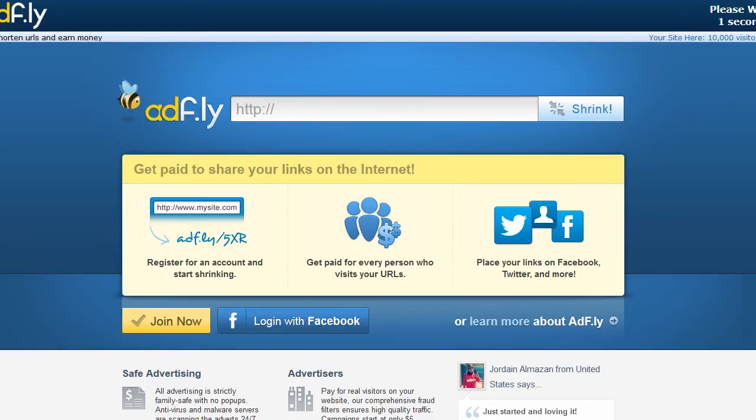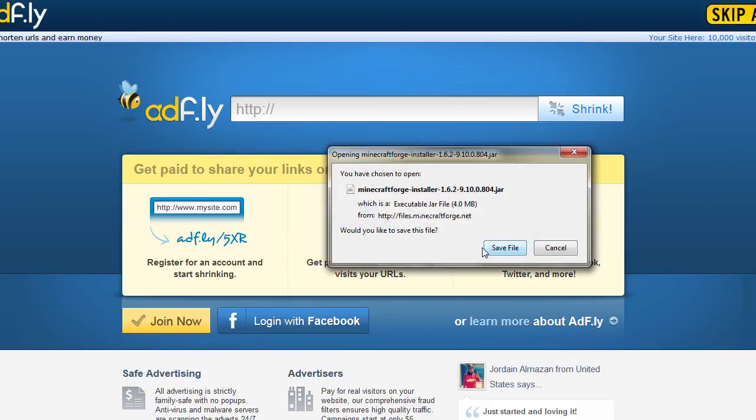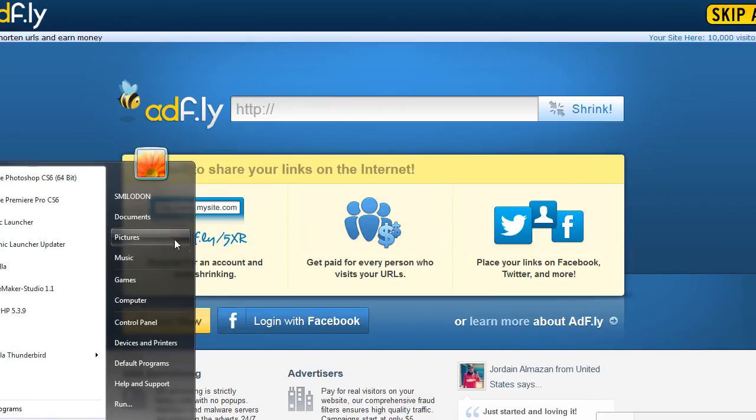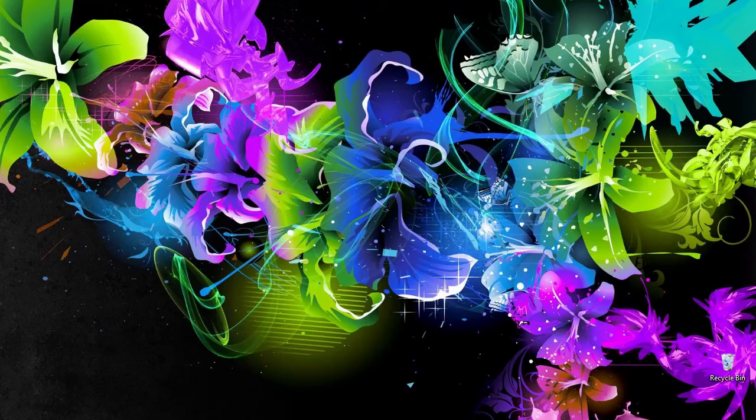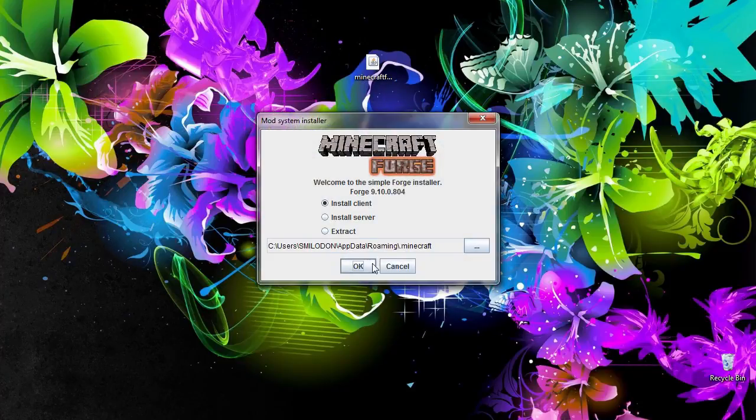And I'm going to show you guys how to get it set up really easy. I'm going to show you how to do it the easiest way possible. I was a bit hesitant about using the installer because I usually do things manually. But really, the installer is just fine. So we're just going to run the installer here. We're going to install client.